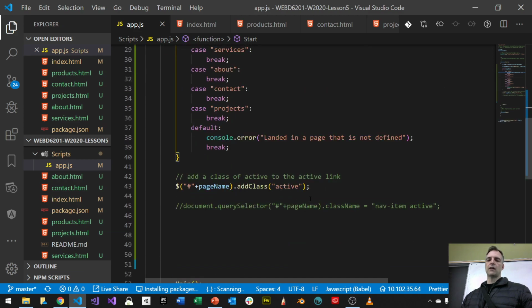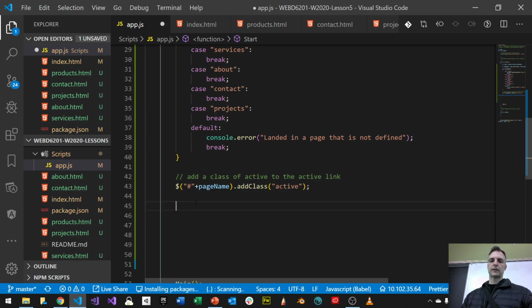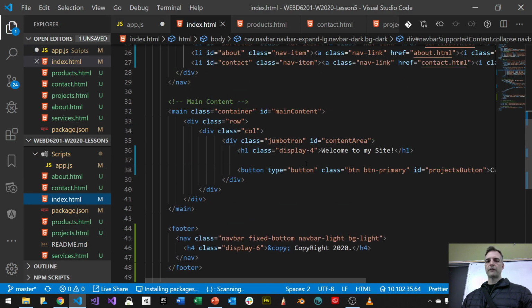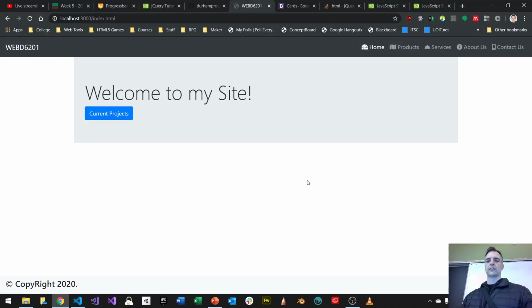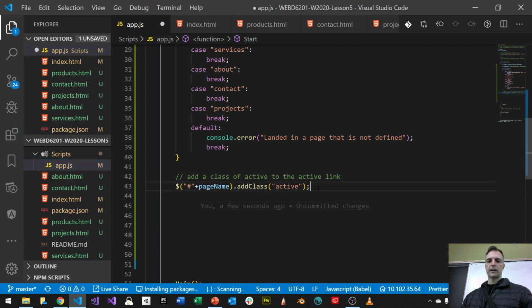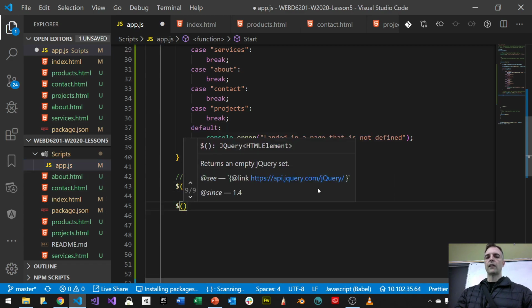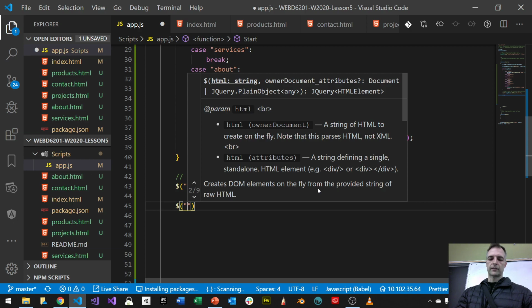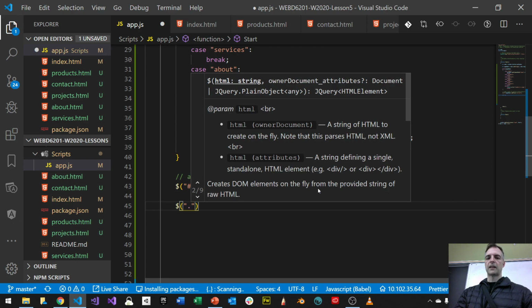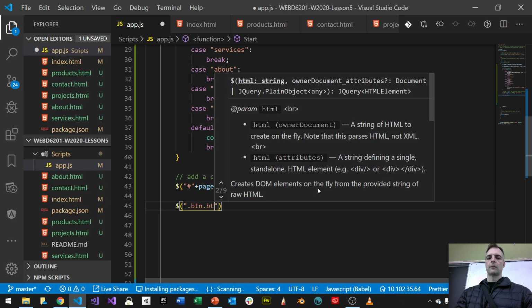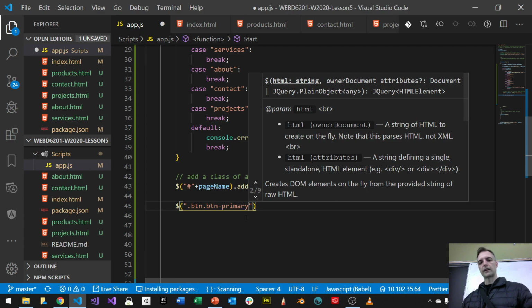For example, if I go down here and I say, okay, hey, jQuery, I want to find something here on the page. So here's my index.html page. I want to find this button with a class name of button primary, right? Okay, cool. That button exists. So let's go back. And I want to say, hey, jQuery, I want to find all elements with a class name of button-primary. Okay, because that's how it works.